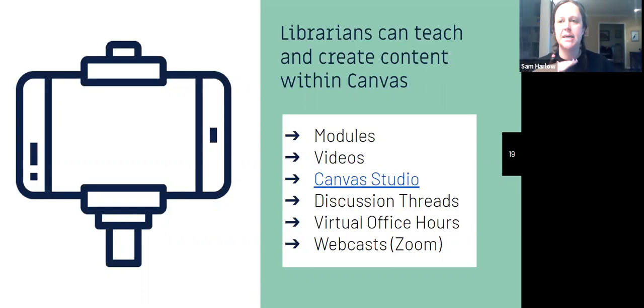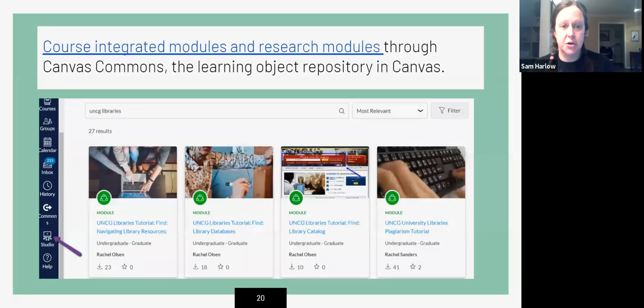Some Canvas courses use that Zoom LTI, where they're doing virtual sessions through Canvas. It's an integration of Zoom. So you could get in there. You could create one. You could be involved in that way if you're enrolled as a librarian or an instructor. So again, there's lots of different things going on.